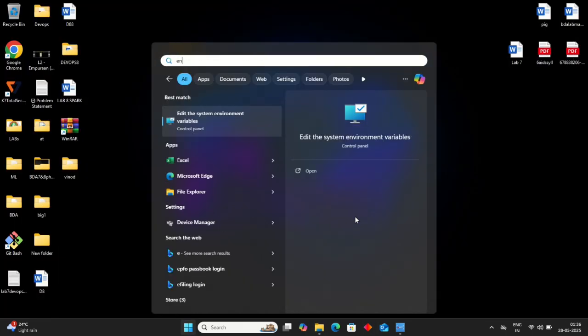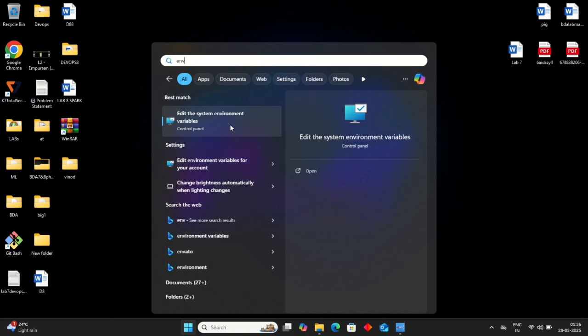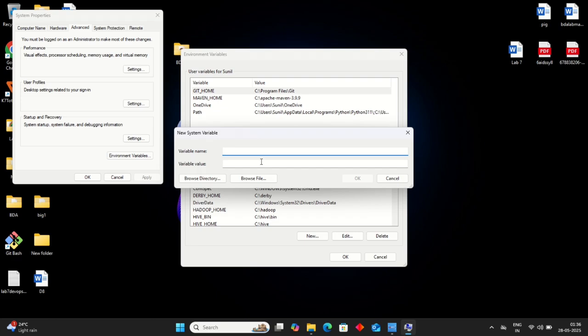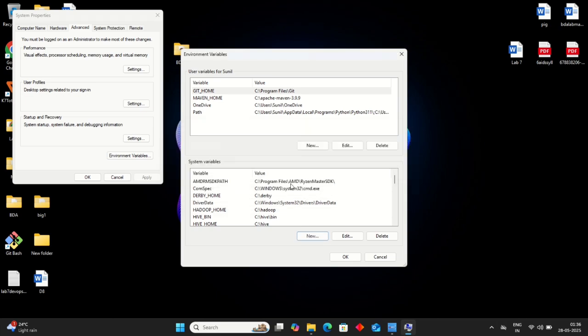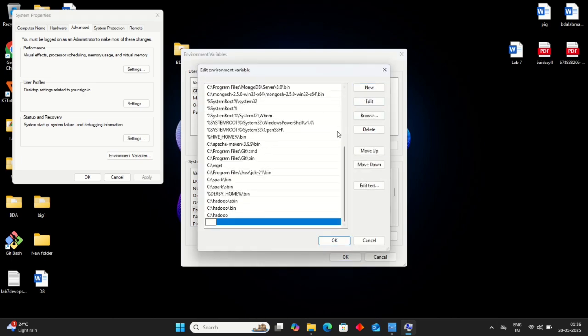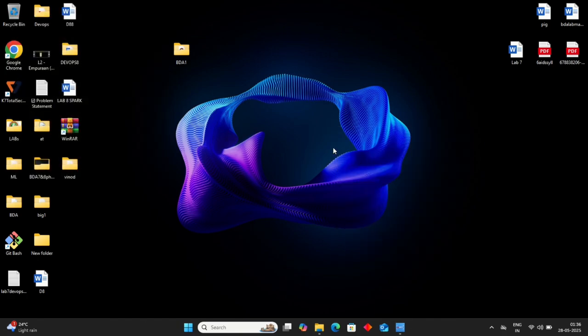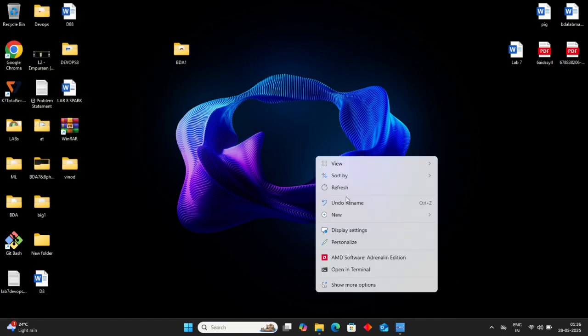Then environment variables. In the start menu, search for environment variables and open them. Under system variables, create new as PIG_HOME, and paste the path below, making sure not to paste the bin. Then navigate to Path, click new, and paste the path till the bin. Then okay, and refresh your system.